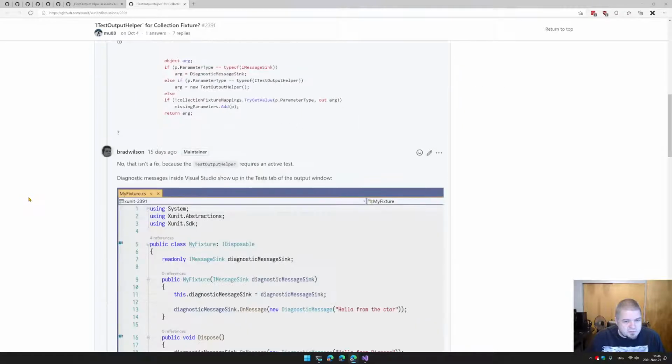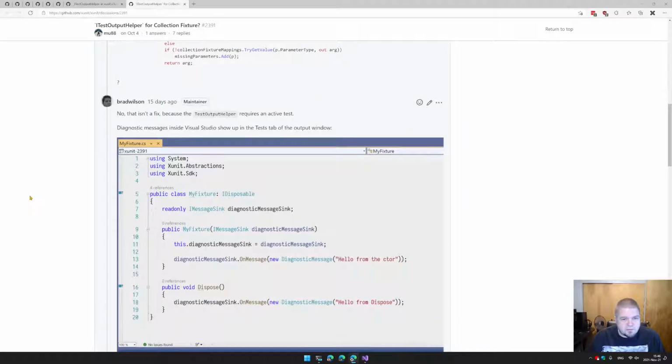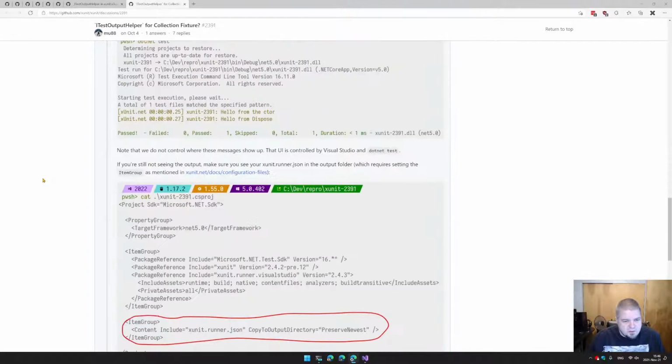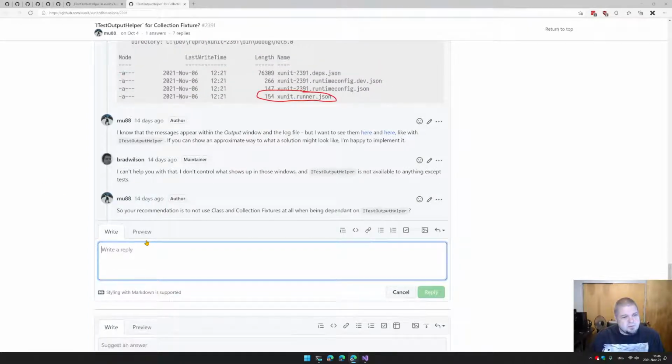This isn't fixed. Test output helper requires an active test. Diagnostic messages show up in the tests window. I honestly don't know what that question means. This is appearing in the output window log. I want to see them here and here. Sorry, I don't understand the question. But I'll try to restate my answer.